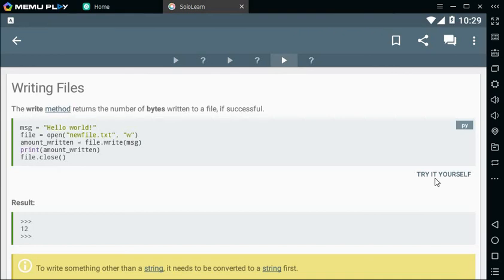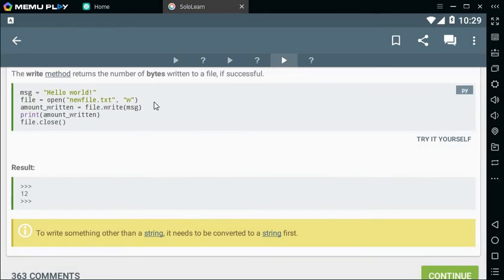So the write method returns the number of bytes written to a file if successful. Amount written equals file write msg. That's interesting. I didn't know it returned anything, but apparently it does. Hello world, so that would be what, 12 bytes? 1, 2, 3, 4, 5, 6, 7, 8, 9, 10, 11, including the space and the exclamation point. That is 12. That could be useful.